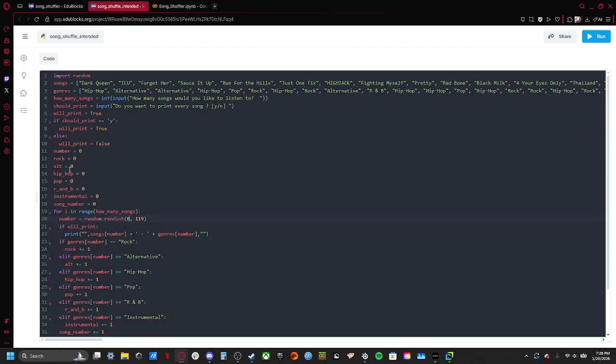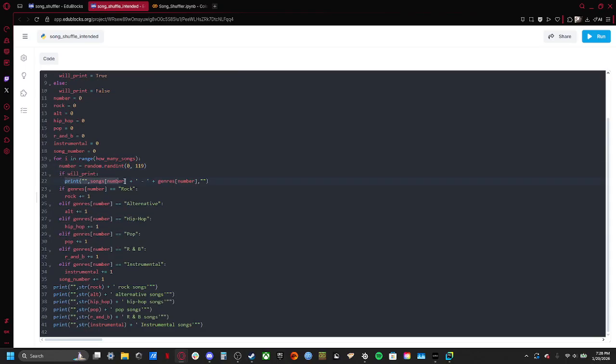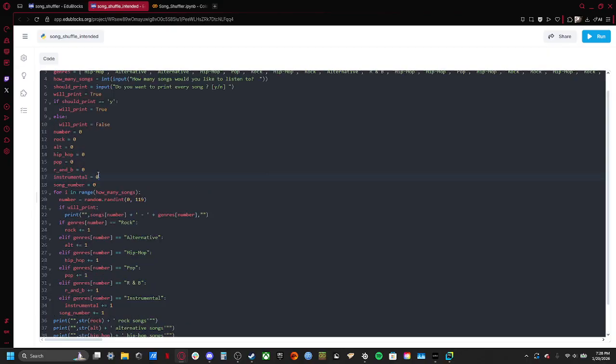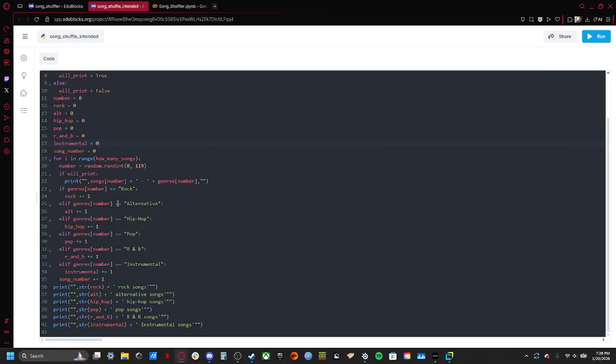And then if will print is just basically saying, oh, do they want me to print it? And if will print is just a shorthand of saying if will print is equal to true, then it'll print this. But if will print is the exact same thing as equal to true, it's just shorter. Then print the song number indexed at that, and then genre indexed. And then if genre number is equal to rock, rock plus 1, yada yada, that's the exact same.